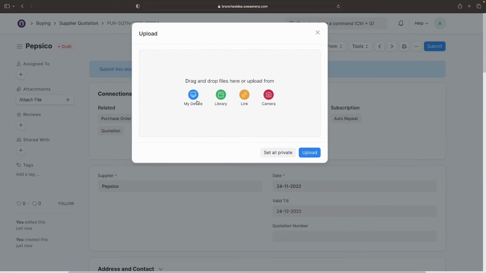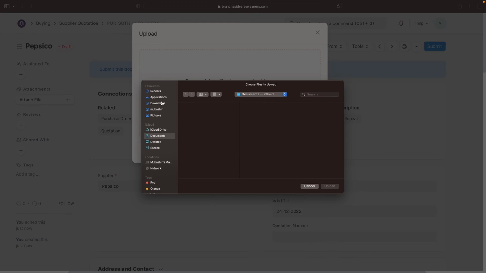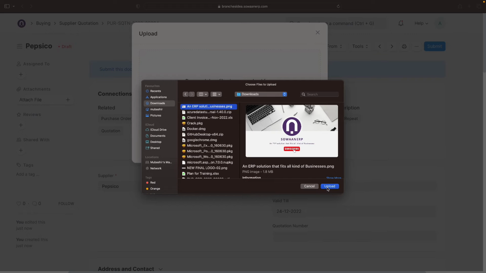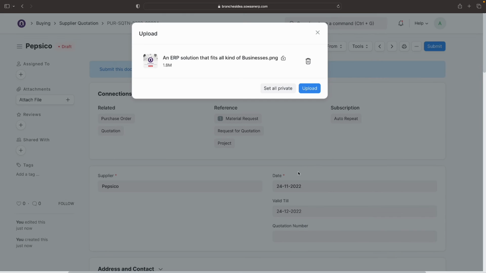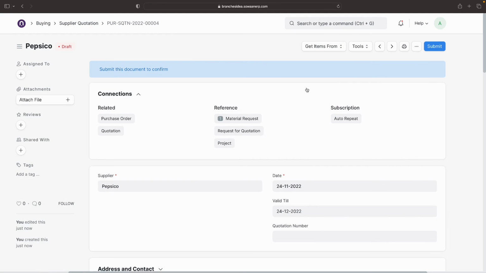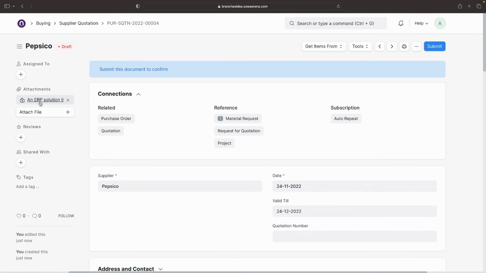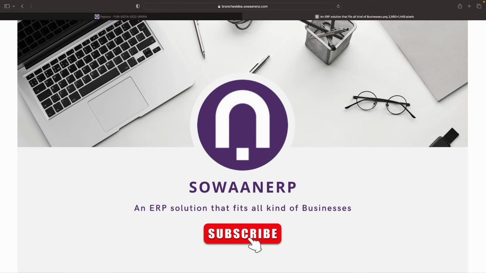Let me show you how it will be shown. I have an image, so I will upload this one. Okay, it is uploaded and it is shown here. You can upload multiple attachments. When you click on this, it will be shown like this. You can download this if you want.